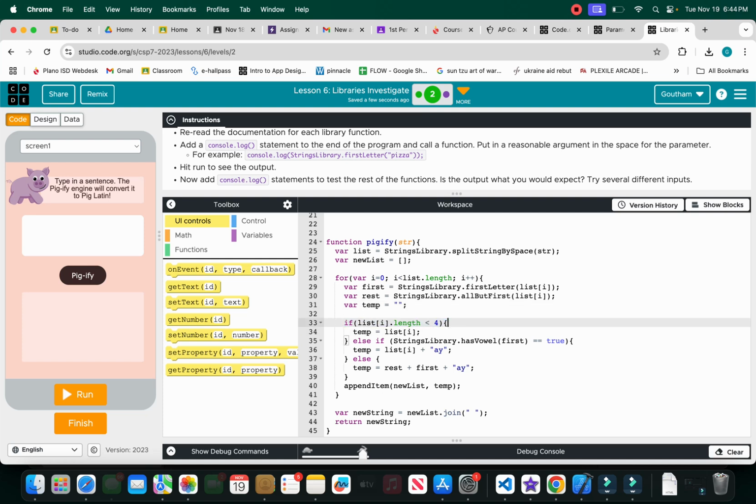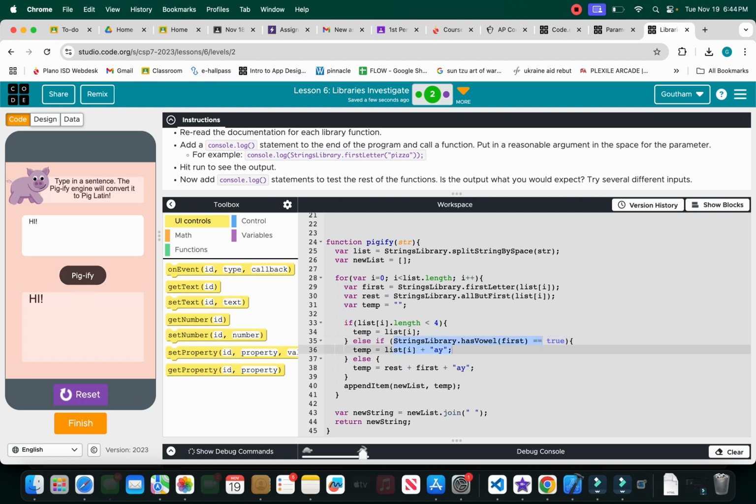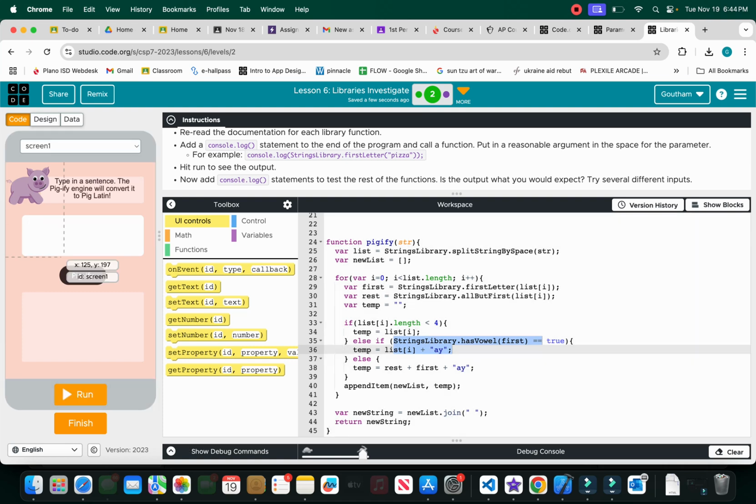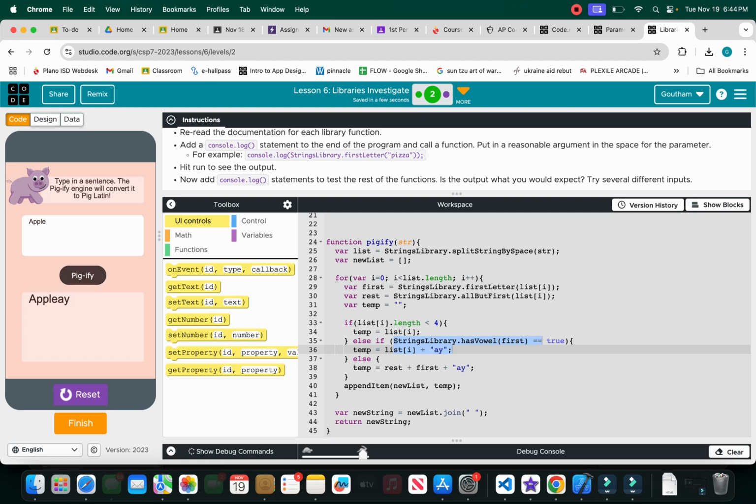So what we do is, if list.length is less than 4, we just do this. So wait, I'll show you. If we just put hi, you can see it doesn't change because it's less than 4. It means you just pass this on. But else if this has a vowel as the first letter, let's try apple. A is a vowel, so it should add to the end. You can see that it just adds A to the end.